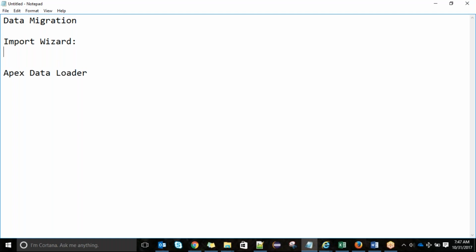When we talk about the import wizard, we use it to upload a maximum of 50,000 records. Apart from this, we can upload data into any custom S object. Listen carefully, these are the basic rules. But when we talk about standard objects, we have a limitation.